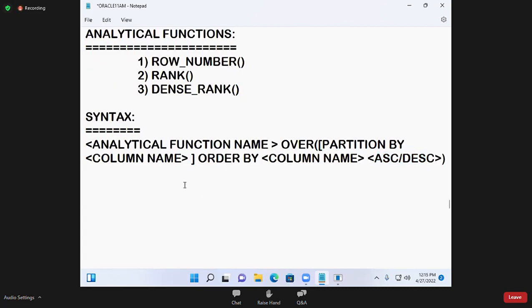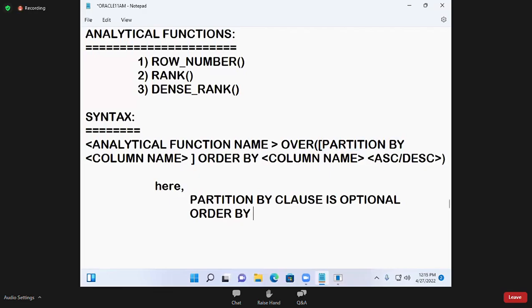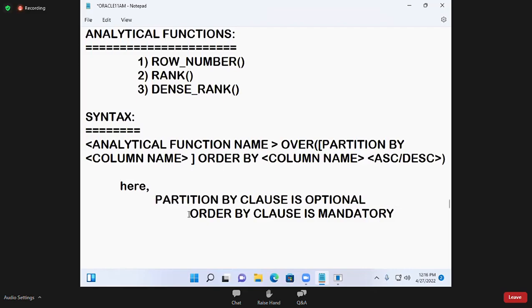So here you can note a small point. What I said: the PARTITION BY clause is optional, not mandatory, whereas the ORDER BY clause is mandatory. Okay, now this point should be remembered. PARTITION BY is not mandatory, but the ORDER BY clause is a mandatory clause.